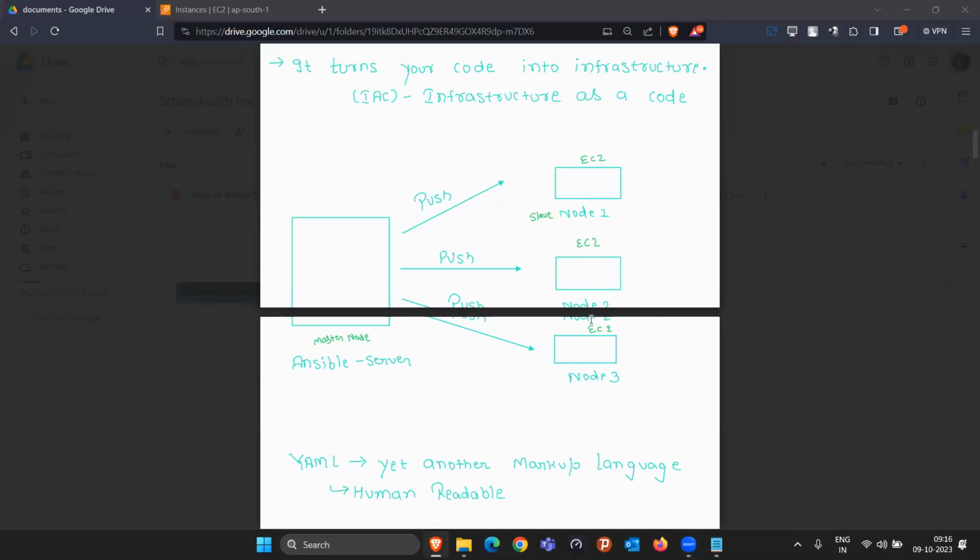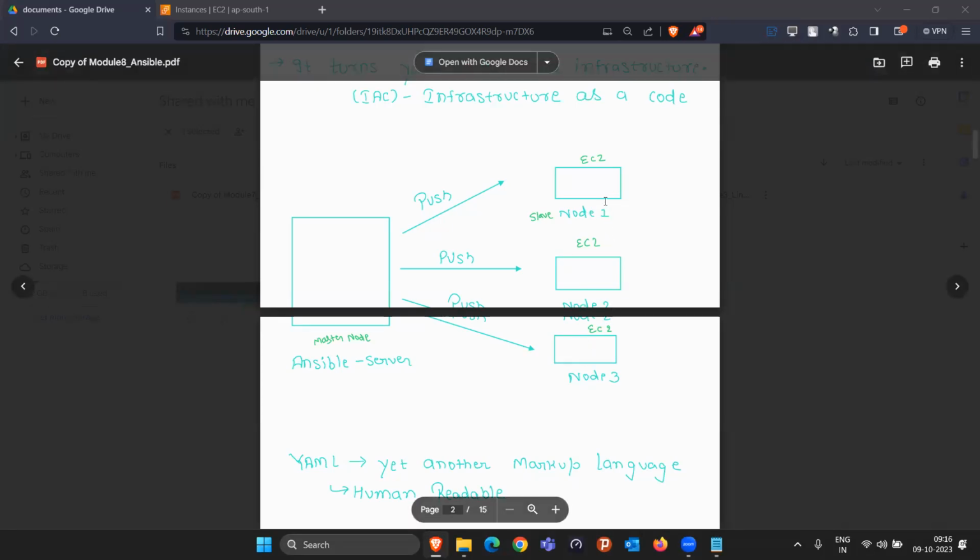Now, tomorrow the company's manager comes and says that there are 100 servers or 1000 servers in our company and they are running all the applications of our company. But there is a minor bug in the environment. So what you have to do is update all the applications running on them to the latest version, something like that.